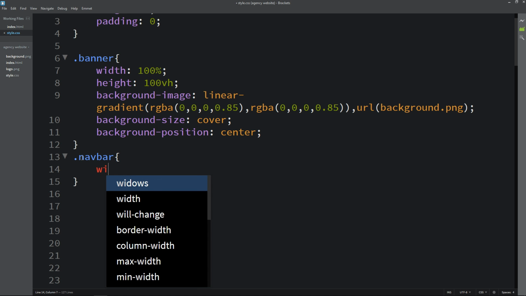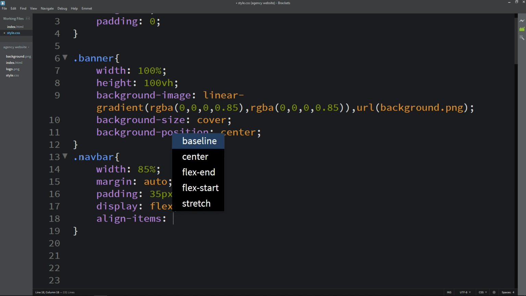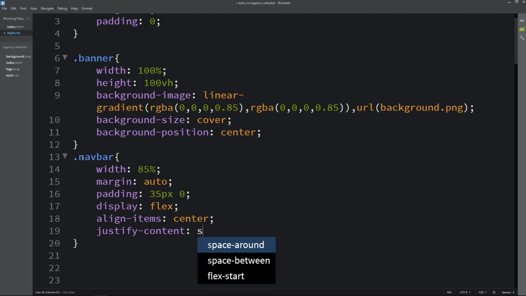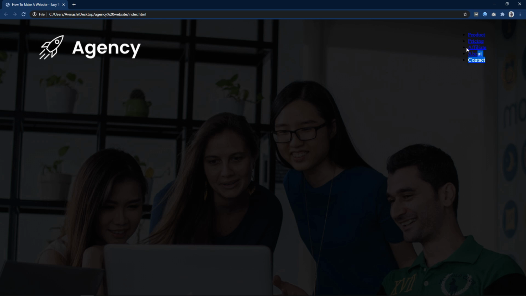So here we will add width, and after that we will add margin and padding. Then display, it will be flex, align items and justify content, space between. After that you can see this menu on the right side.